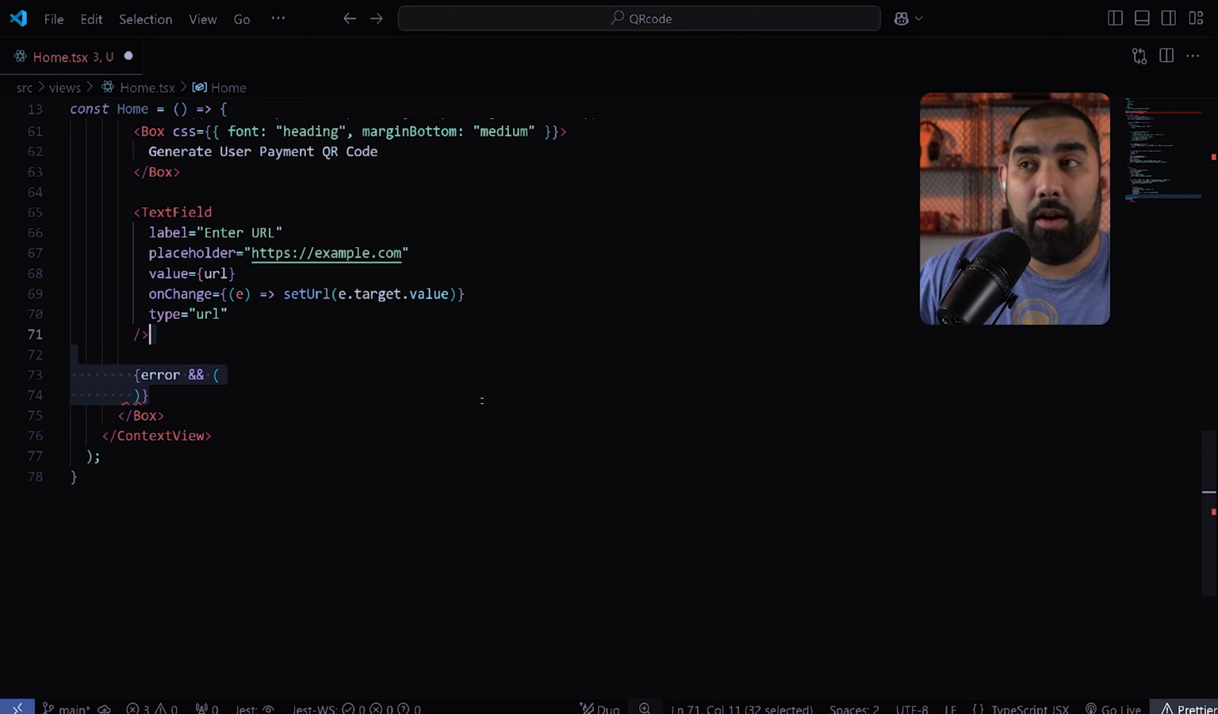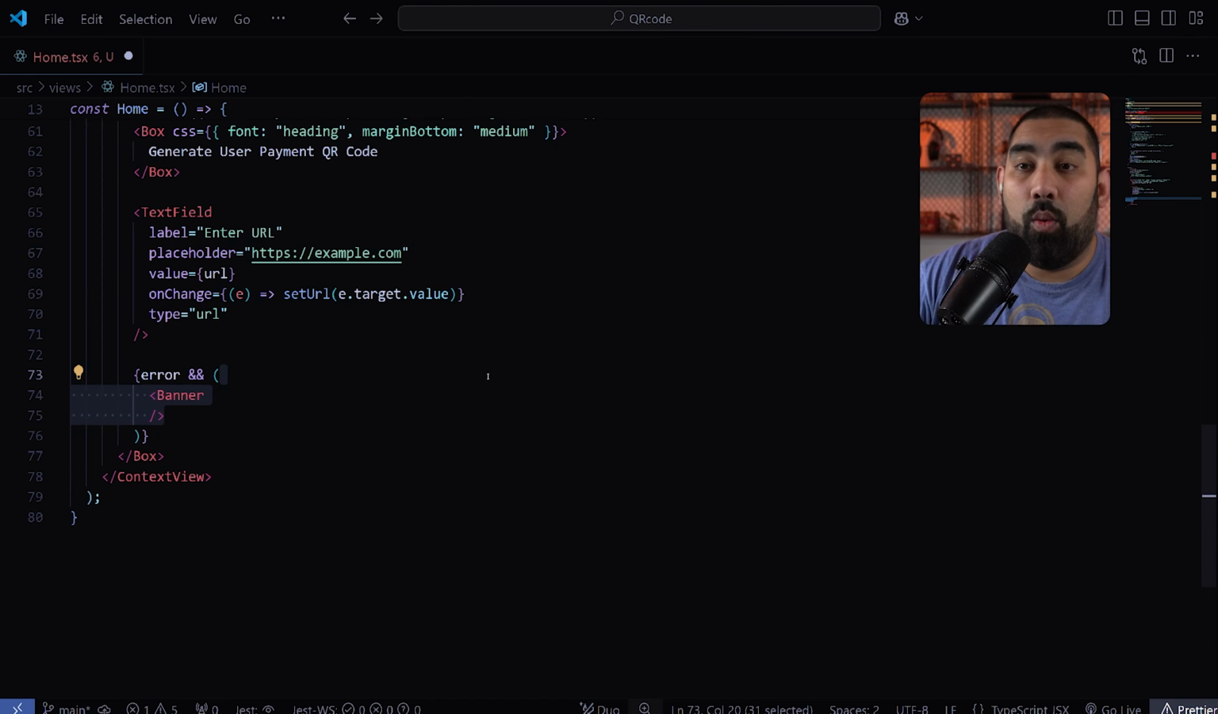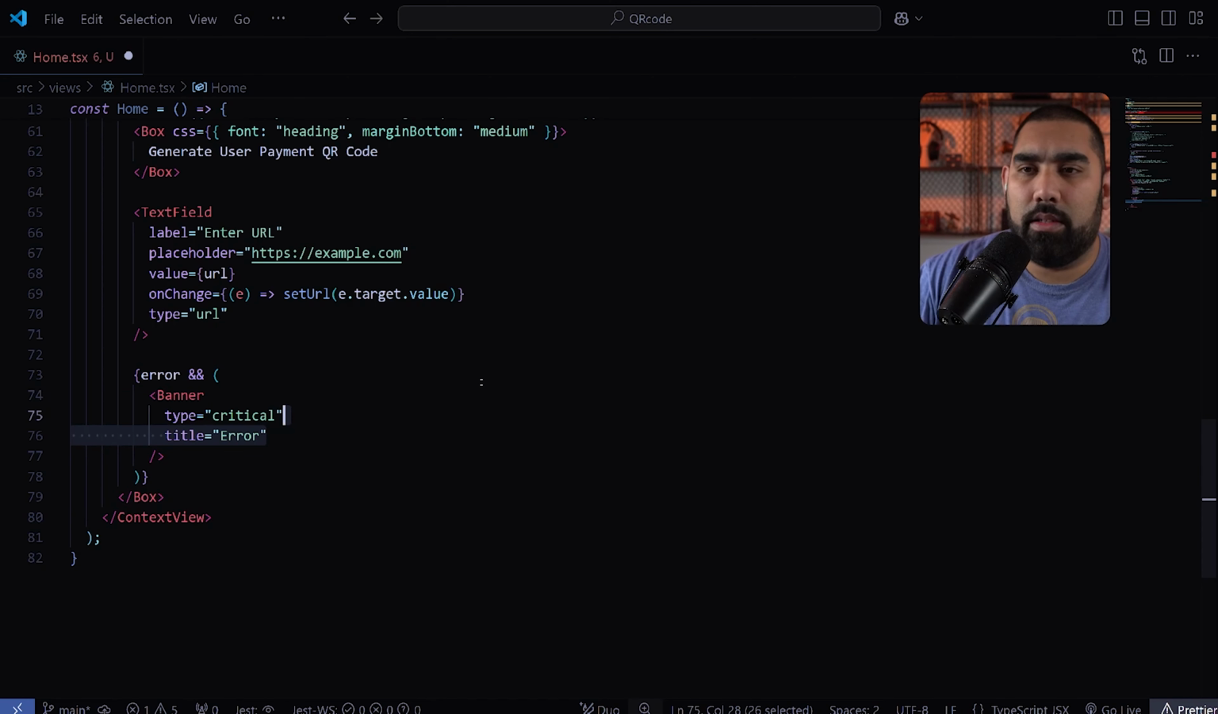So now for our errors, remember we were talking about if there's an error, how we're going to showcase this. We're going to use that banner. And so the type will be critical, which is one of their UI elements, the title being red, and the description will be the error that we established at the top in that function.